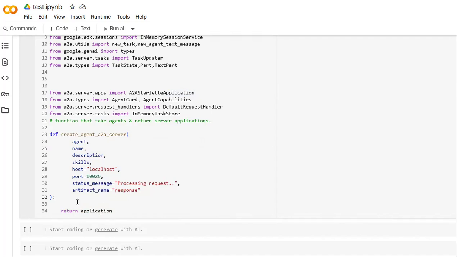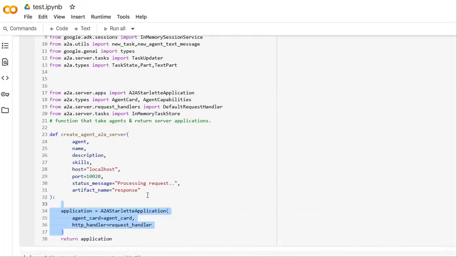To create this server application, like the agent A2A server application, how to do this? We need to make use of this A2A Starlette application. We need to import this from A2A server applications, and create this A2A Starlette application. To create this Starlette application, we require two things. One is an agent card, which we need to define, and an HTTP request handler. Why do we require these two? By using these two, we are specifying things to this application.